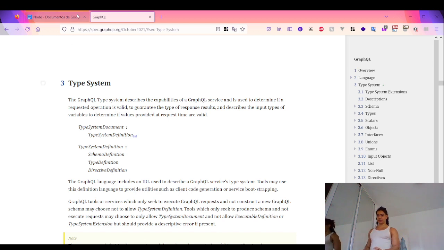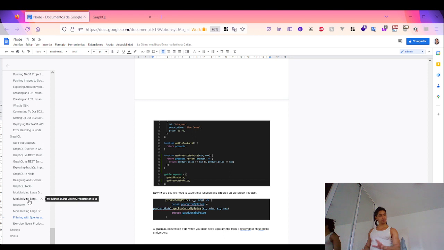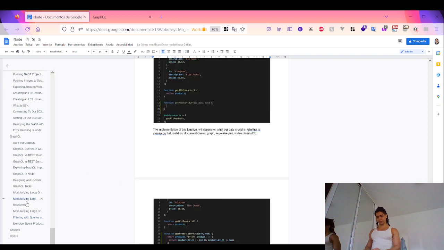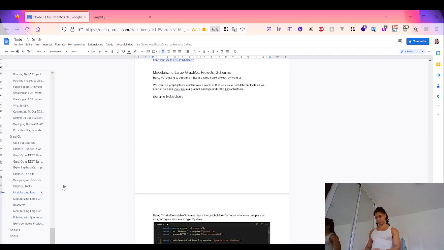So I started to define a pretty simple example by using buildSchema from GraphQL, also defining the type system like this.